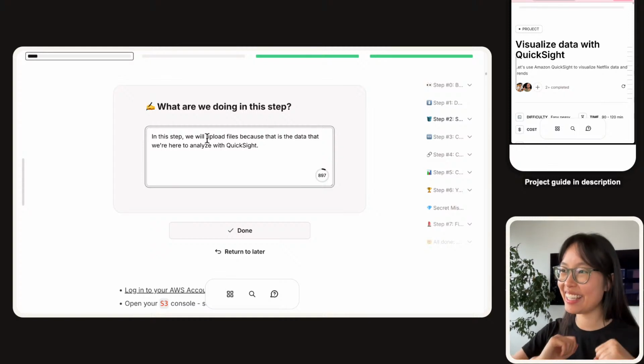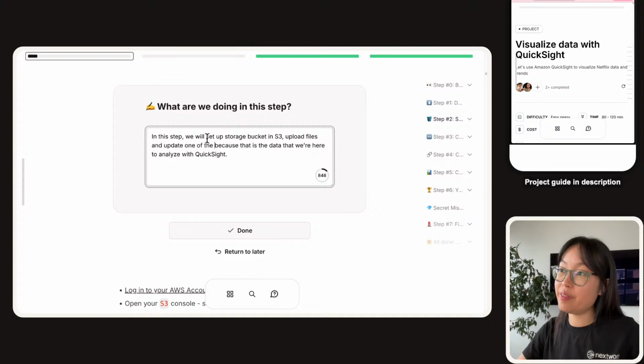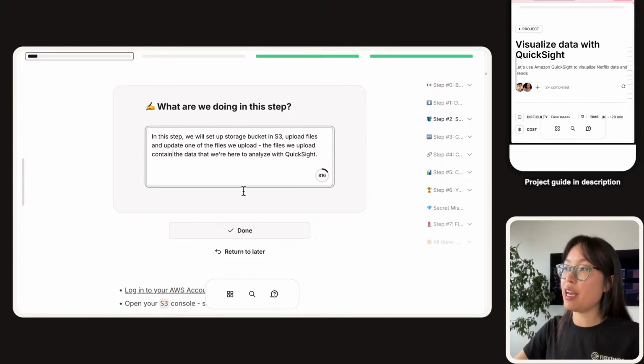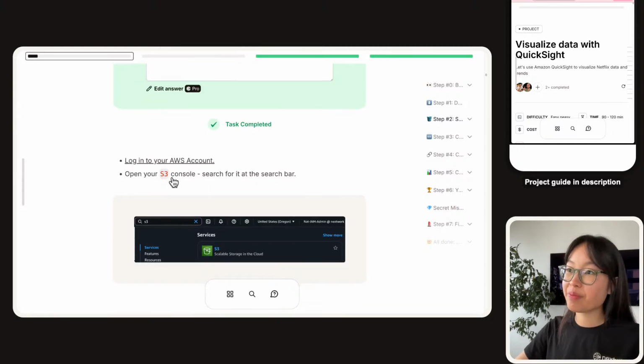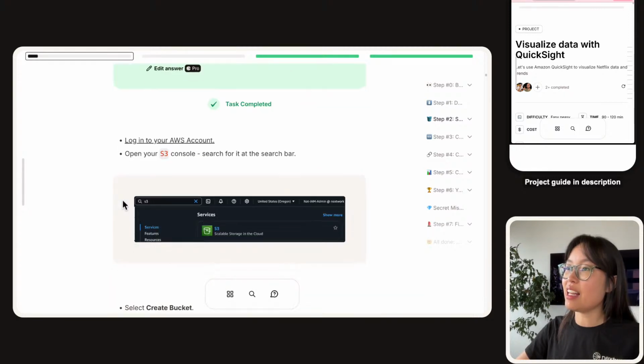What do you think? So we're here to set up a storage bucket in S3, upload files, and update one of the files we upload. So the files we upload contain the data we're here to analyze with QuickSight. Okay. All right. Let's keep on going.